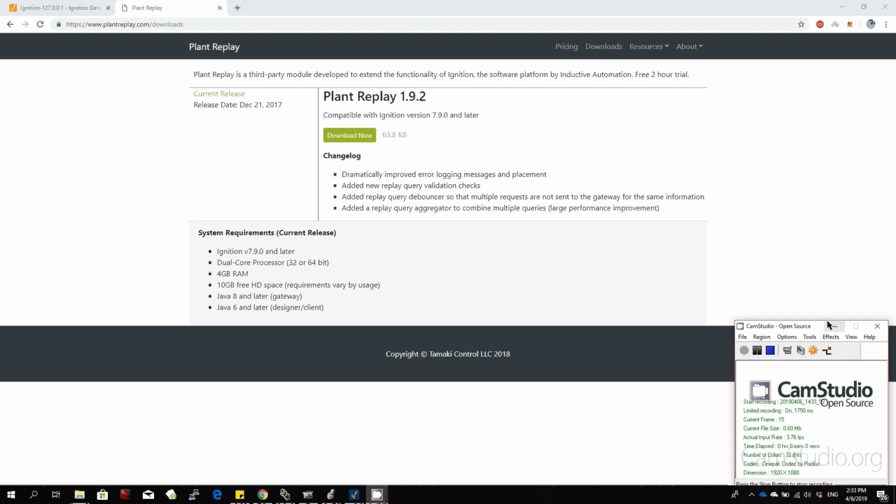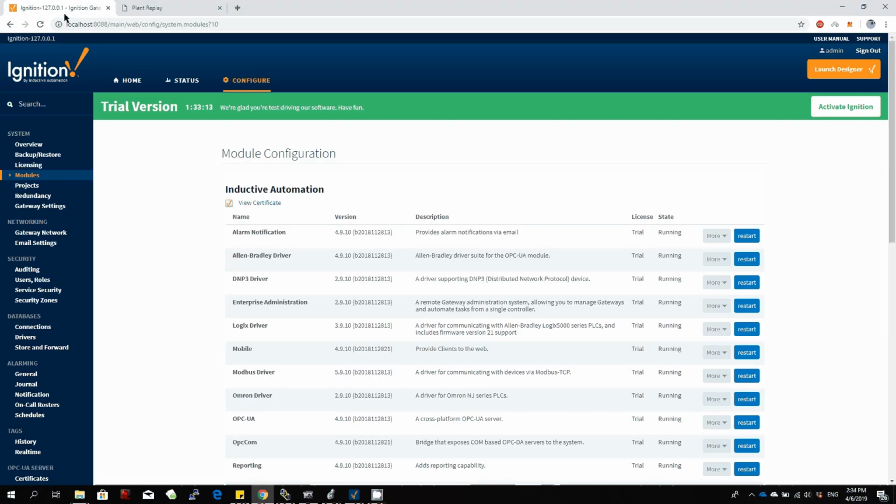Okay, so today I just want to give you a quick demonstration on how easy and useful it is to use Plant Replay, created by Tamaki Control for Inductive Automation's Ignition. You can see that this version is compatible with 7.9.0 and later. So once you have it downloaded, you can add it to Ignition on the module page.